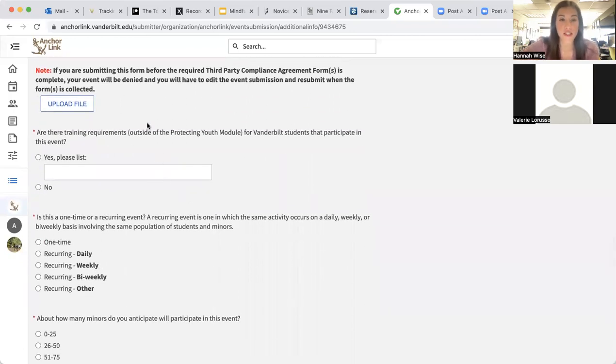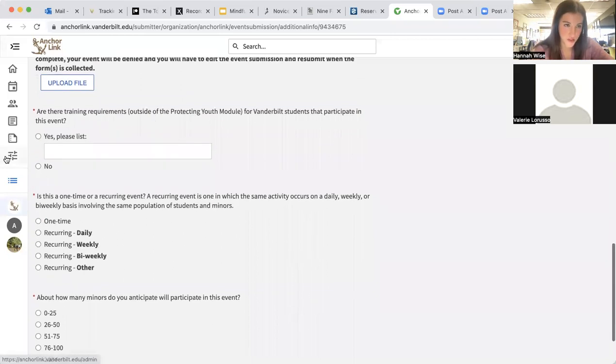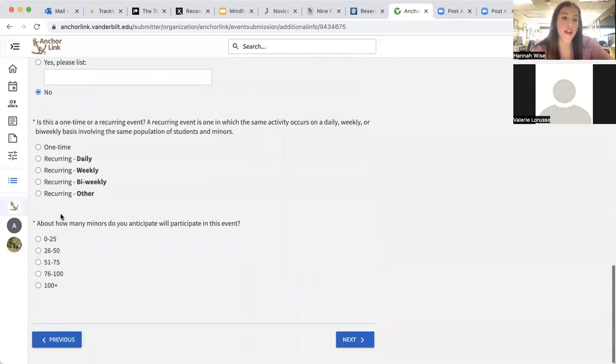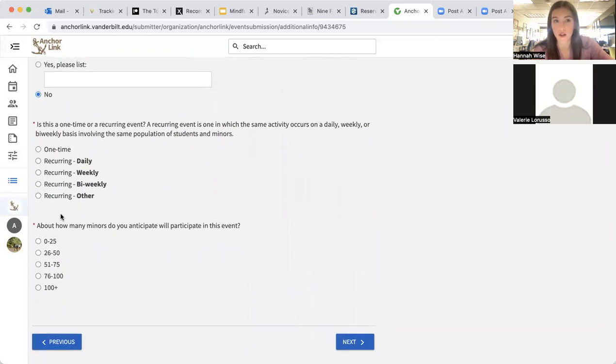And then please indicate if there are any additional training requirements that are going to be involved for people in this event outside of the POM modules that you already have to complete. So in this case, I'm going to select no. And then if this is going to be occurring regularly, you would also indicate that here and how often it occurs, and then the amount of minors that you intend to work with during your event.